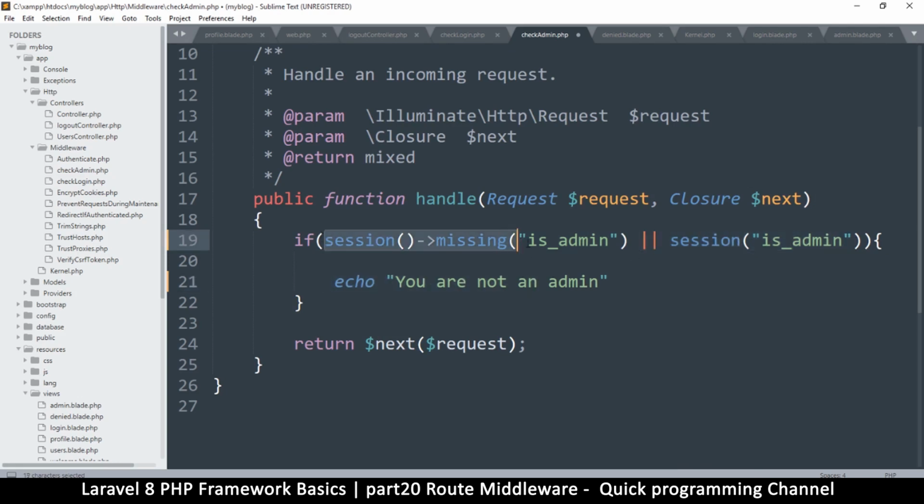But if this is false, it will mean that admin actually exists. Okay, so then if it exists, which means this result will be false because it's not missing. And then if it's false, it's going to go to the next one to see, is this one true maybe? So we can come here. So then it means if it comes here, it means this actually exists. Then we have to check if it equals true or false.